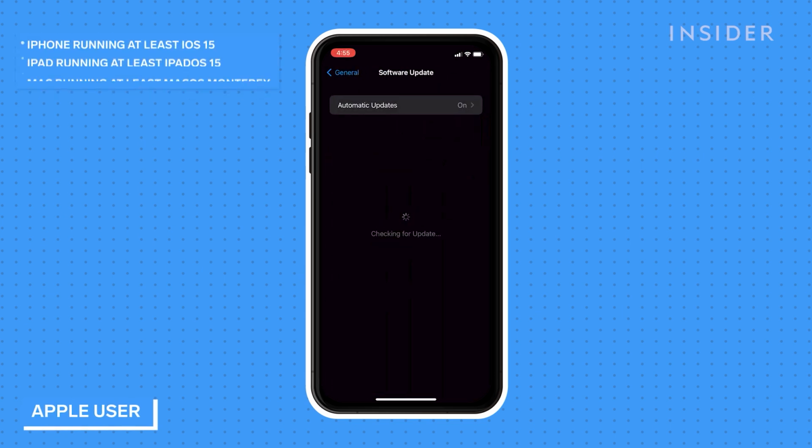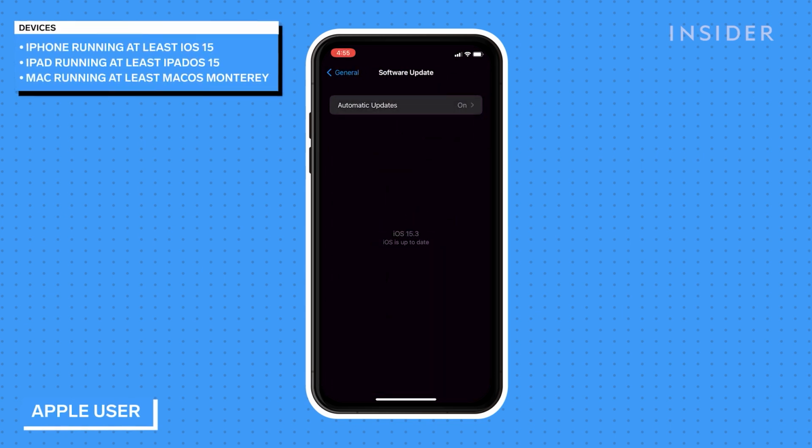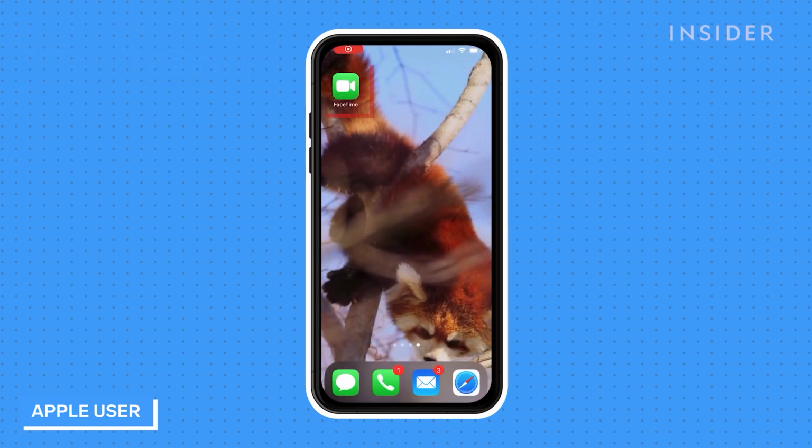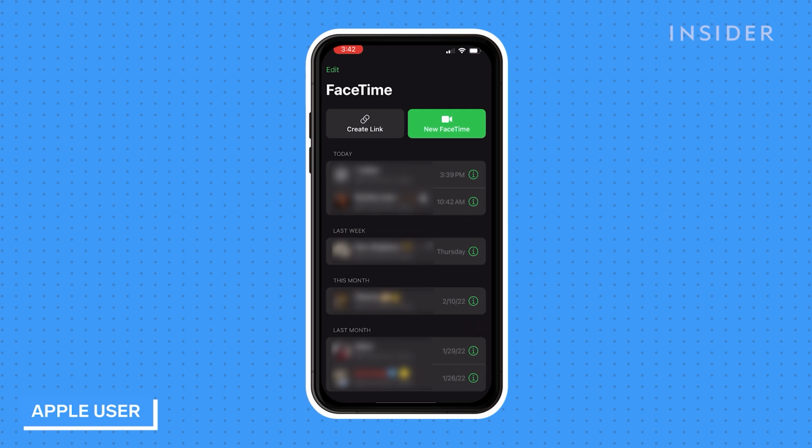To do this, you will need an iPhone running at least iOS 15, an iPad running at least iPadOS 15, or a Mac running at least macOS Monterey. The Apple user will need to open the FaceTime app, then tap Create Link.